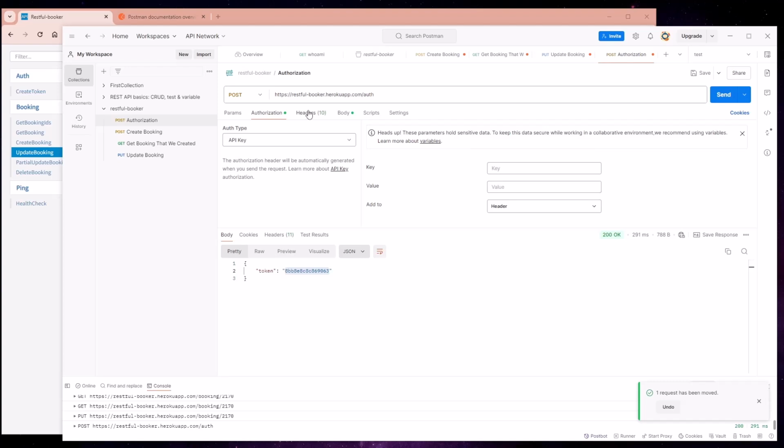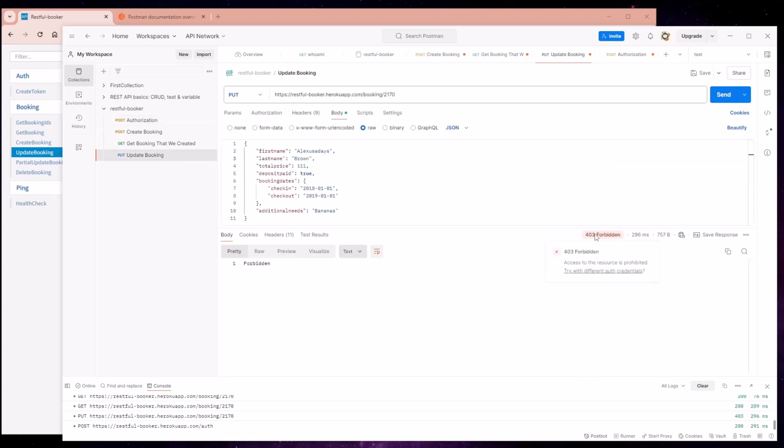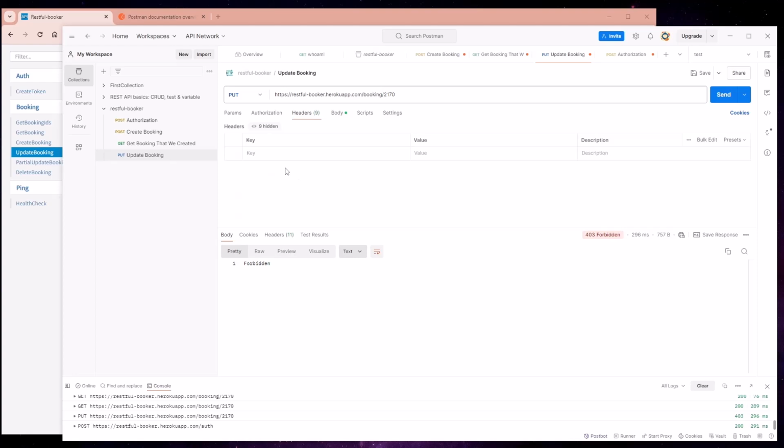I'm actually doing it in the wrong place, so no auth here. And this is not where I should be adding authorization, right? Authorization is failing for me in the update booking. That's where I get 403 forbidden. So I'm going to header here.